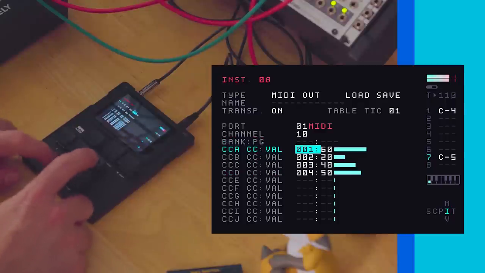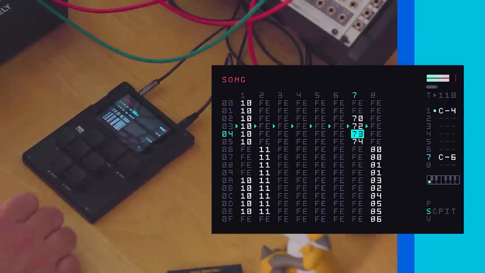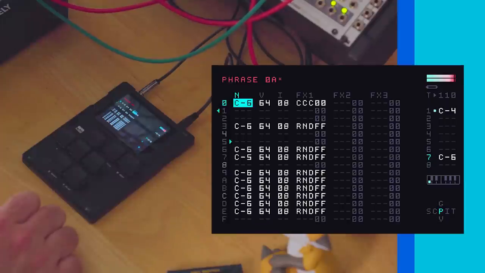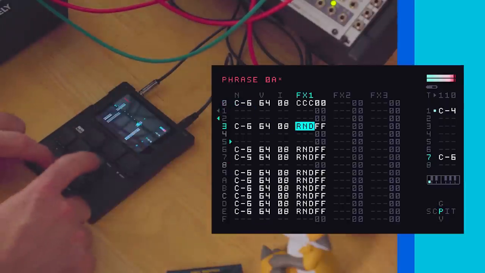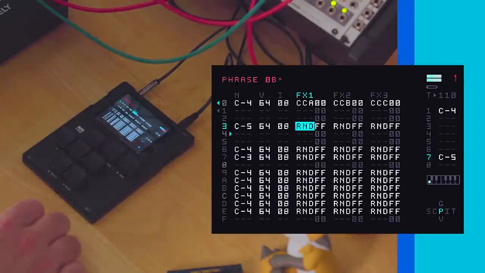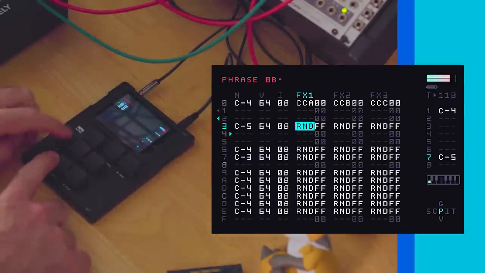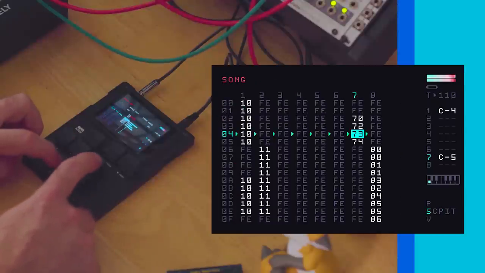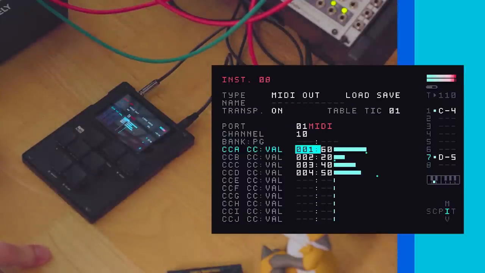Now you're hearing some of those randomized. So these are the four inputs on Rings for modulating it. Here's three parameters randomized. And here's a sequence with that. You can see those values jumping around.